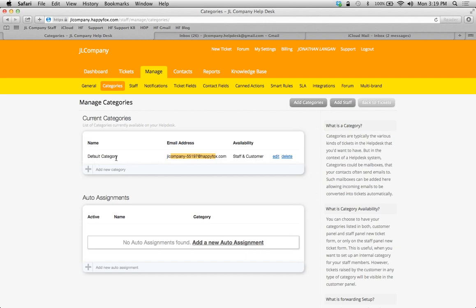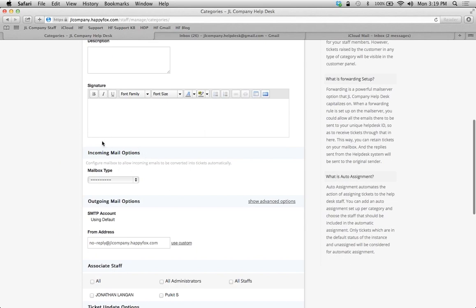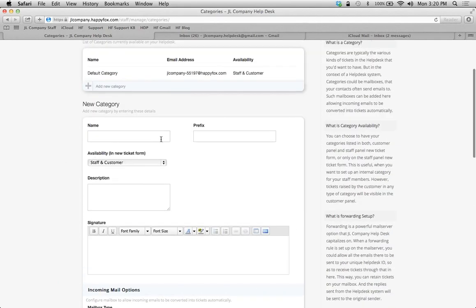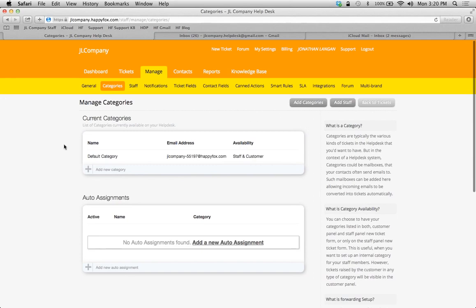So I lost this ID. This default category doesn't exist. In order to retrieve it, we're going to click Add New Category. We're going to scroll down to our incoming mail options and click the drop-down option that says Email Forwarding. Now notice when I click this, boom, I've got my unique HappyFox email address that I can copy and paste and create a new category that has this HappyFox address. And therefore, when I do forward an email from whichever account I'm using, it's going to create a ticket in my HappyFox account. Okay, so back to what we were doing before.